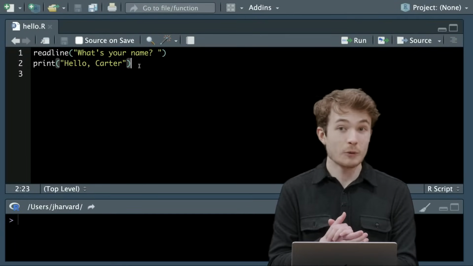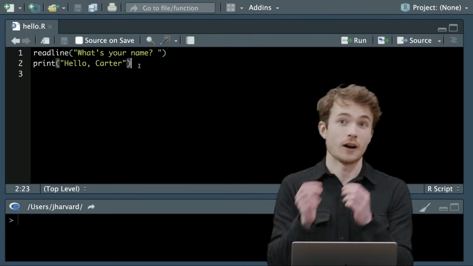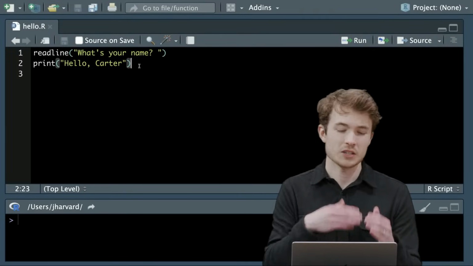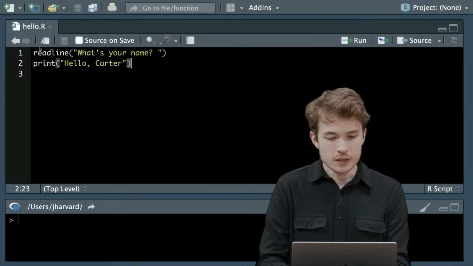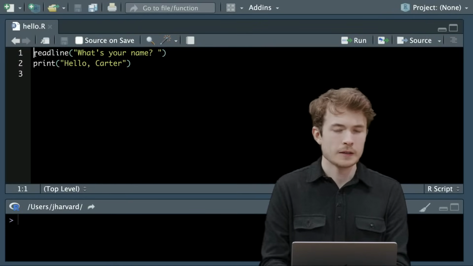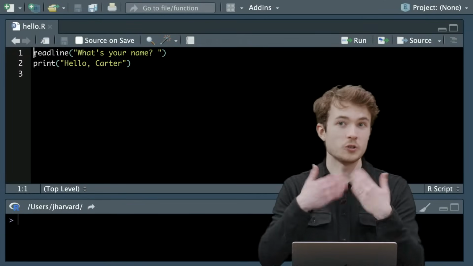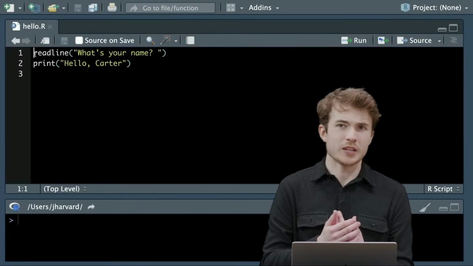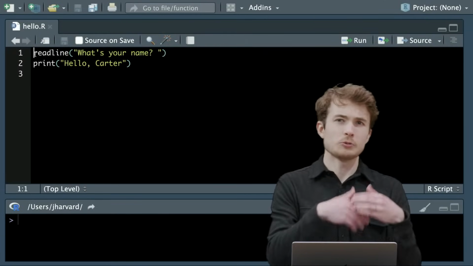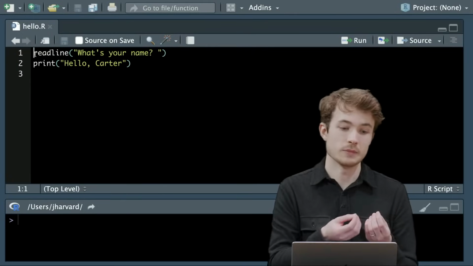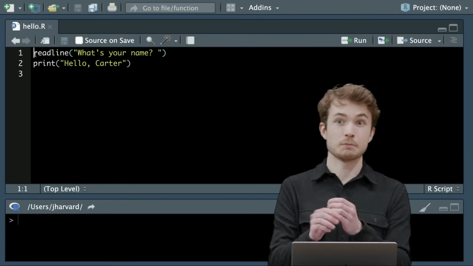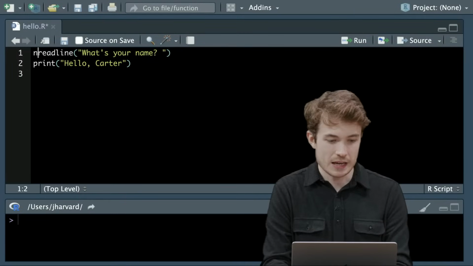So let's see how we could use both return values and objects in R to make this program more dynamic. Let me go to line 1 here, and let me try to give this return value of readline a name I could reuse later on. Well, if the user types in Carter, I want to refer to that value via some name, and maybe the right name is just simply name. So I'll type name here.